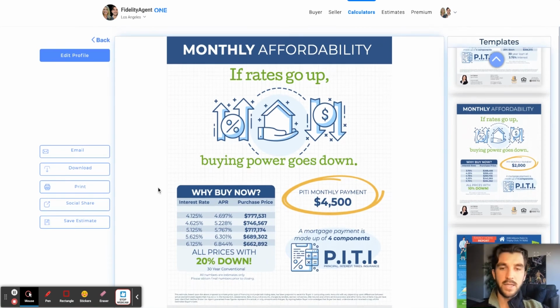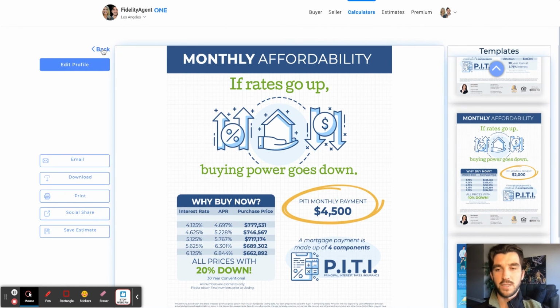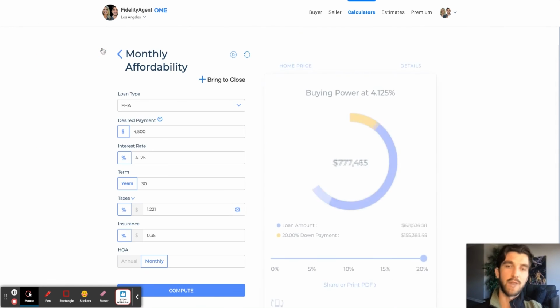Once again, you can easily email or send this to those buyers you're working with, or print out a few of these and bring them to your open house since it has your branding, or obviously, like I said, in conversations with your sphere of influence, have the ability to easily qualify someone and give them really helpful information.